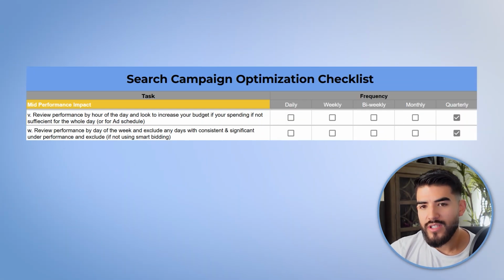And real quick, I didn't mention this, but V and W are going to be optimizations that you're doing on a quarterly basis. It's listed up here, but I just wanted to bring that up as well.